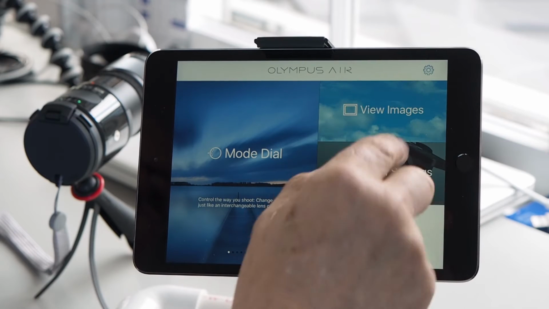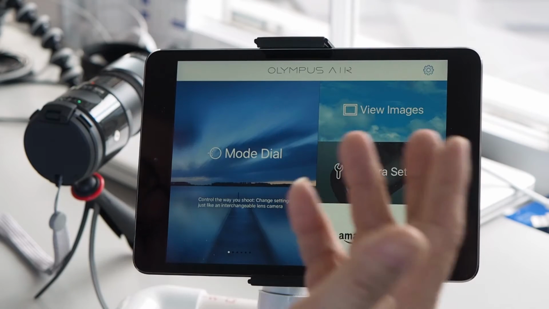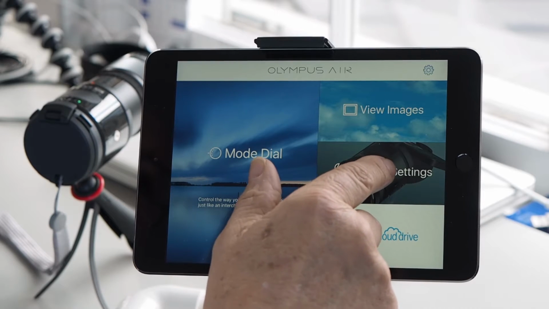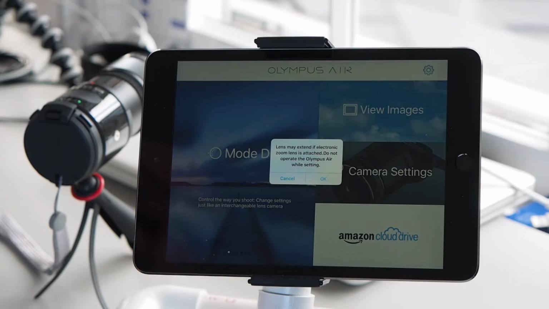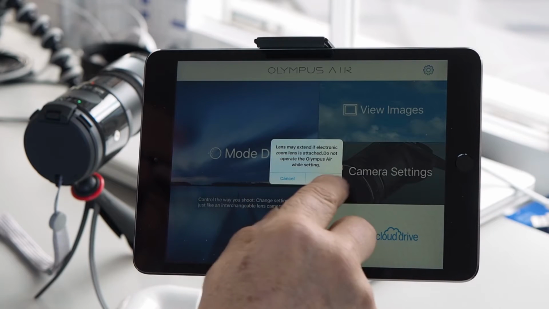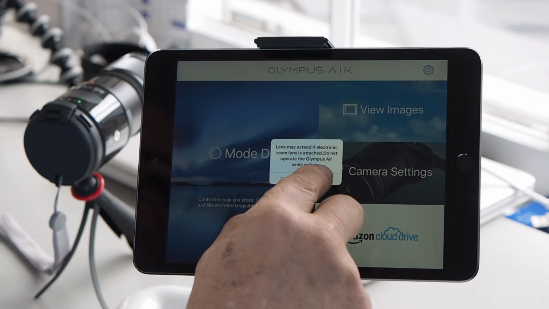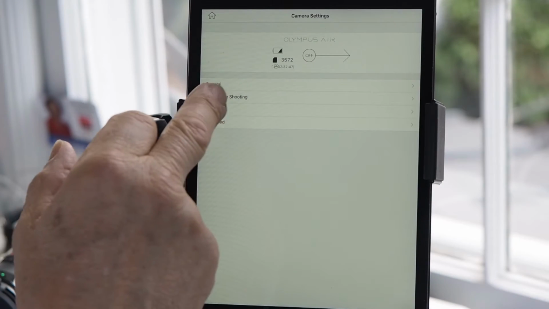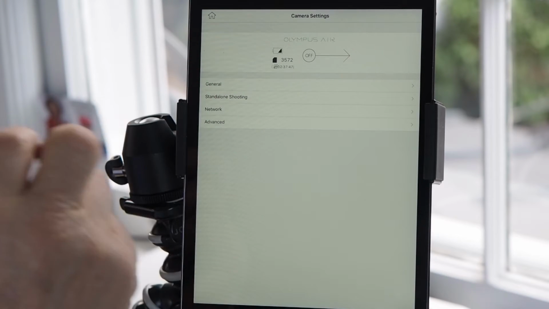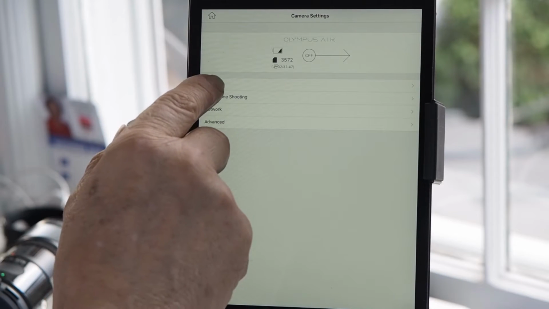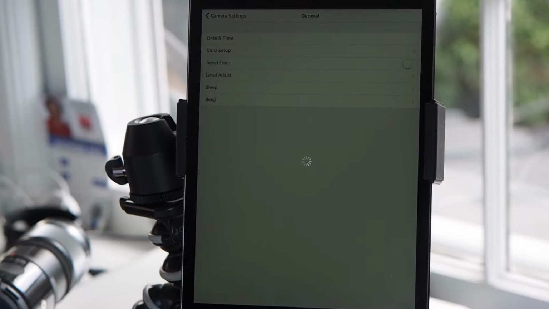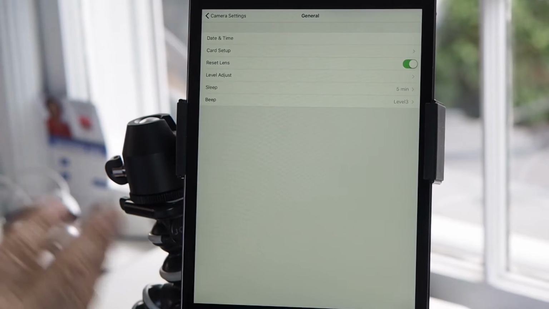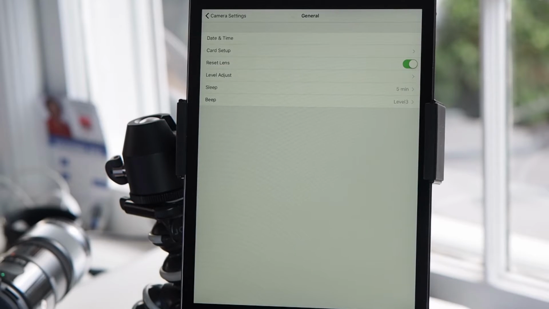The gears are typically an indication that there are settings behind that gear. So let's click on camera settings, and it tells me that the lens may extend if I had a power lens like the EZ or any of the others. So these four items on the camera settings, first camera settings link that we've gone to, I'm going to touch on general. And this has to spin a little bit. And so typically you have to be connected to your camera for this to work.